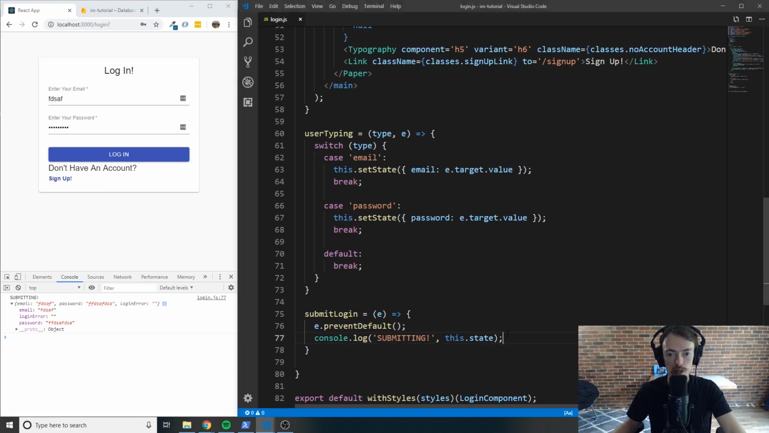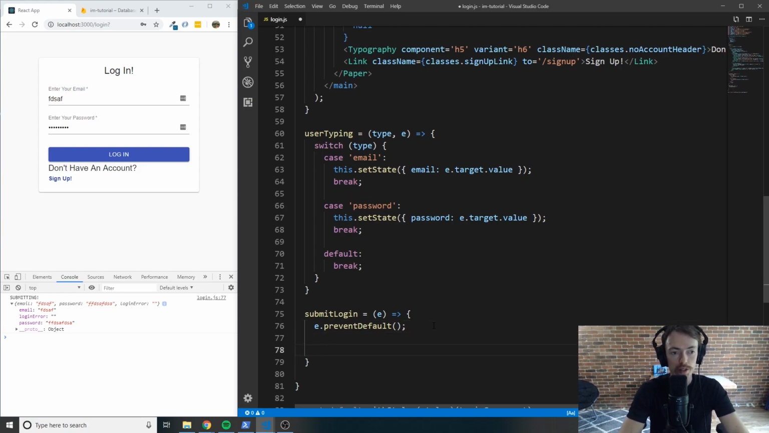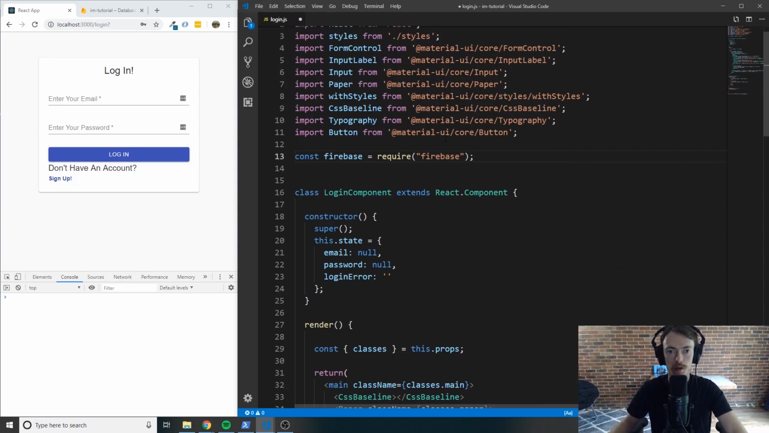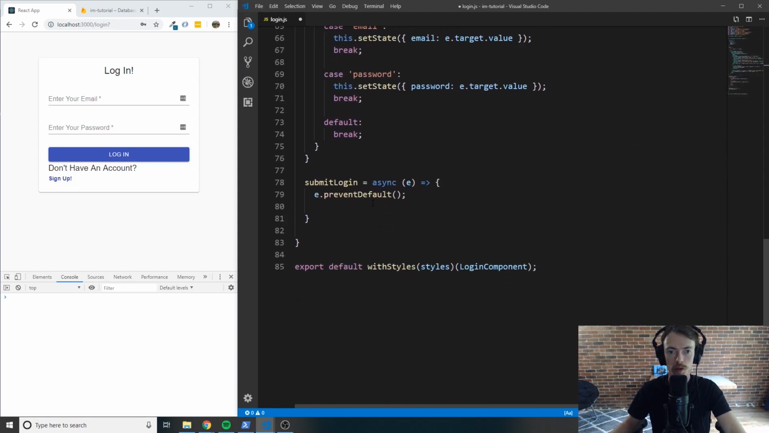So let's go ahead and stop logging the state and do what we want to do in reality, which is go ahead and try to log in through Firebase with the credentials that the user has typed. So in order to use Firebase, we're going to have to come up here and type in const Firebase equals require Firebase so that we can use it in this component. And then we are going to go ahead and start making our Firebase call to authenticate.